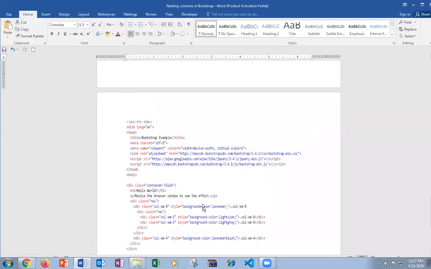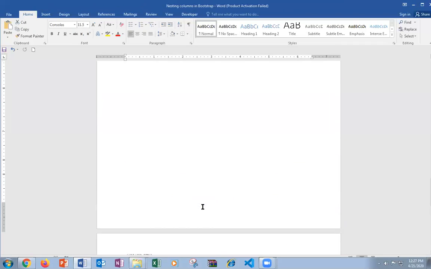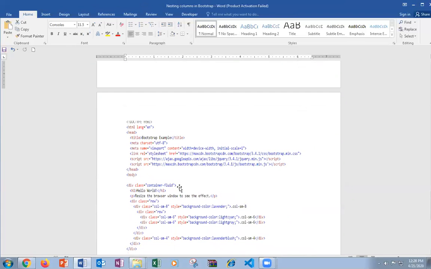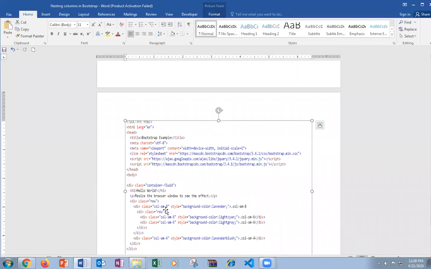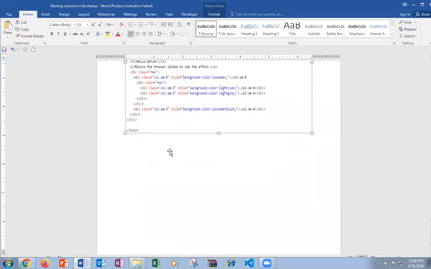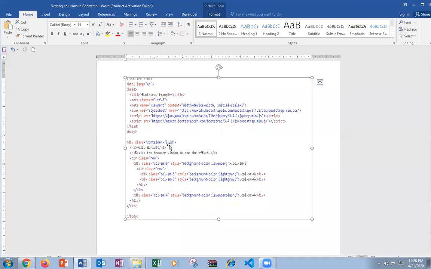So you can also see the complete code for this example 2 being given here. So here you have class row 8 and I can apply a style background color lavender. Okay, under that you have light cyan and light gray. Okay, so you can apply the background color and this is being defined in some class. So this is a simple example to demonstrate the usage of nesting columns.